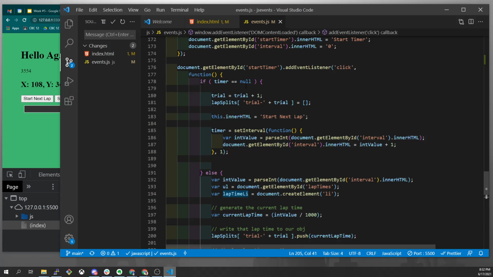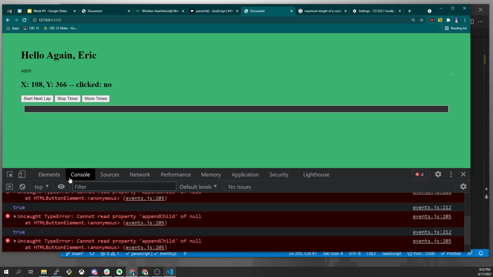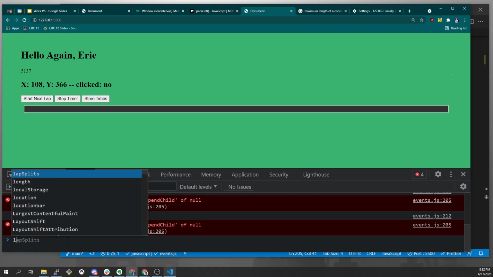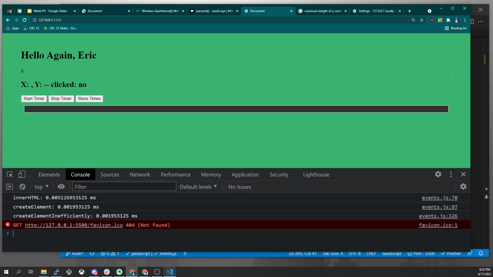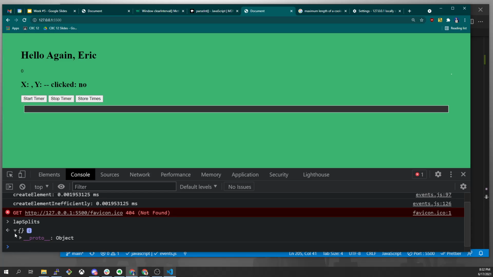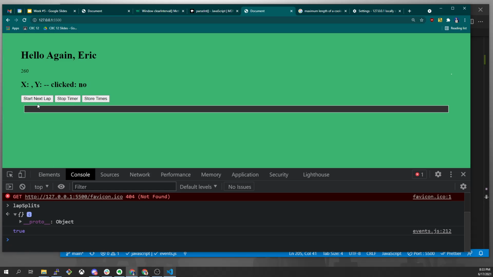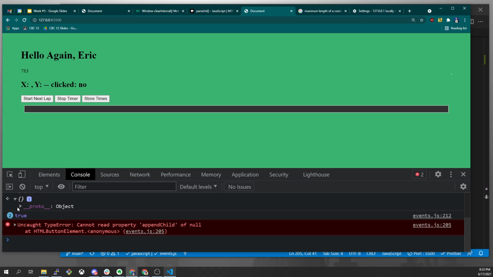So if there's a timer, create that. So let's see what's in lap splits. Lap splits. File 1 array. Lap splits. Okay. Start a timer. Start next lap. Okay, so as soon as I do that, it fails. So let's see what's wrong here. Oh, I know what the problem is.